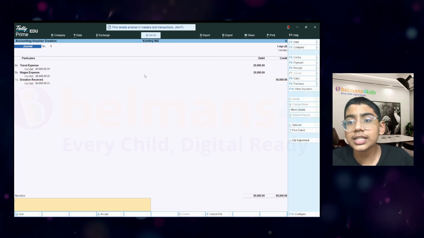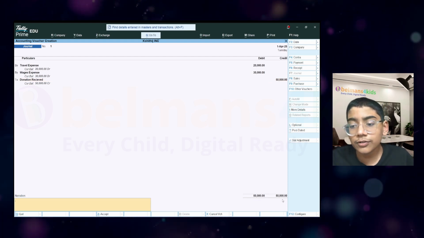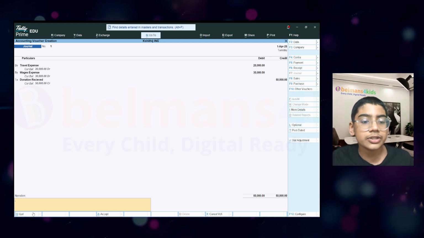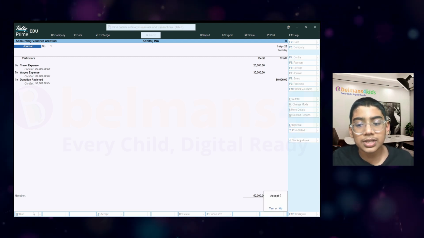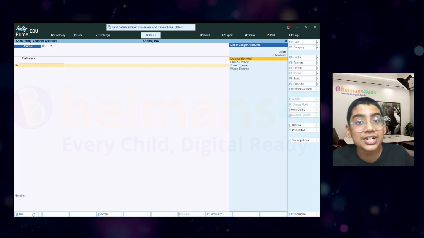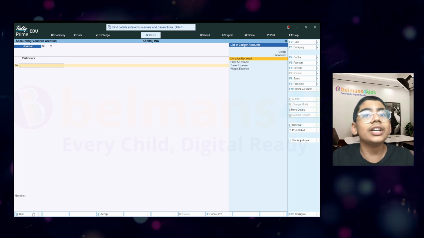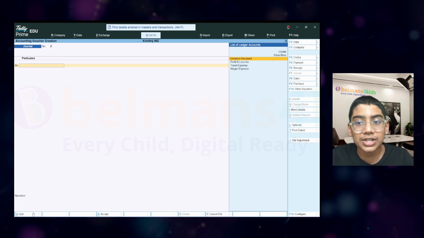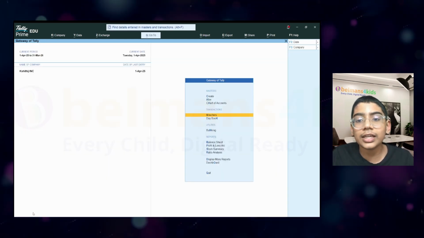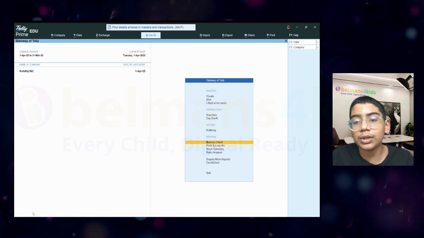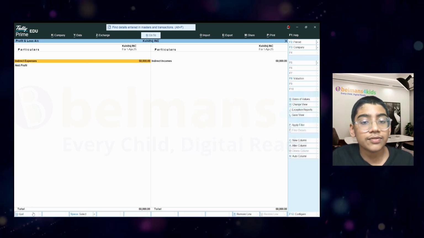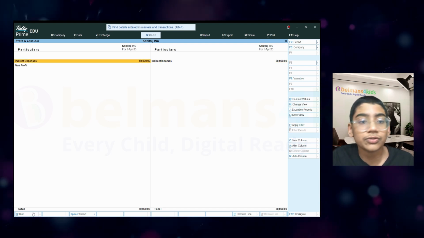Now here you can see the debits and credits match up to 50,000 and 50,000. And in narration, you can put what you changed. But for now, we'll just accept this and press accept. There you go. You have just created your first journal entry. Now you can actually view what transaction you did. If you press escape and go back to Gateway of Tally, if you go down to, for example, Profit and Loss, you can see over here Indirect Expenses is 50,000 and Indirect Incomes is also 50,000.